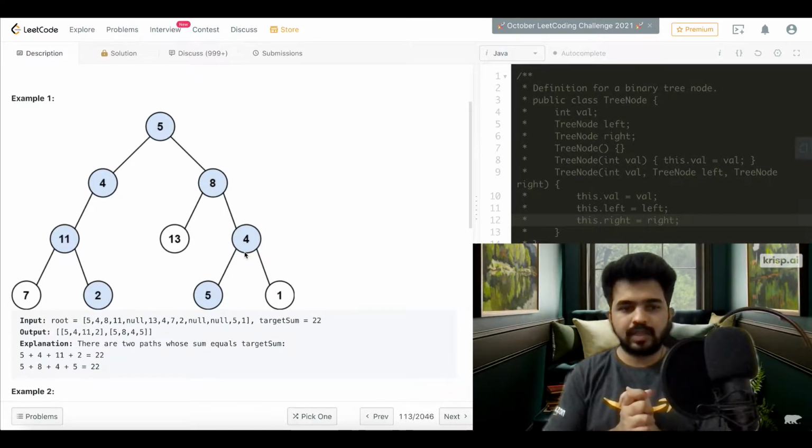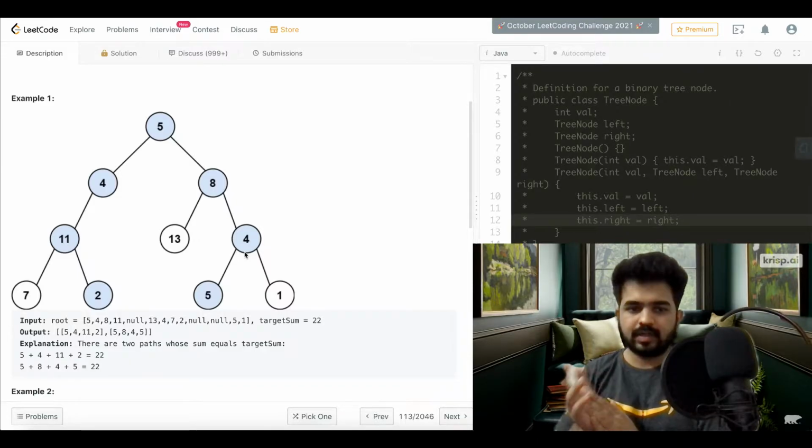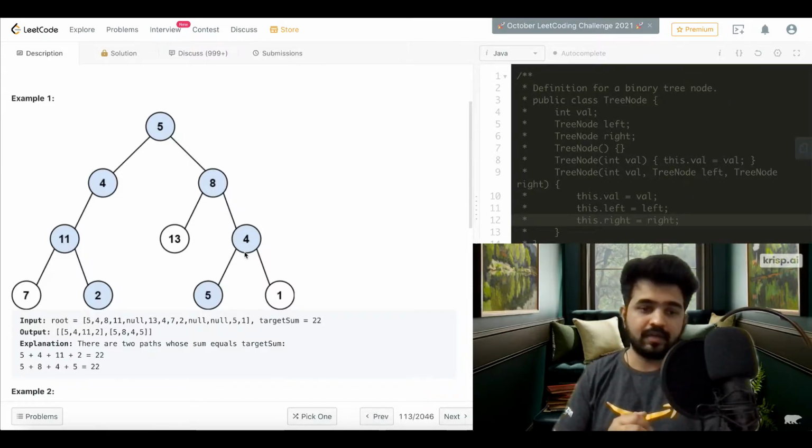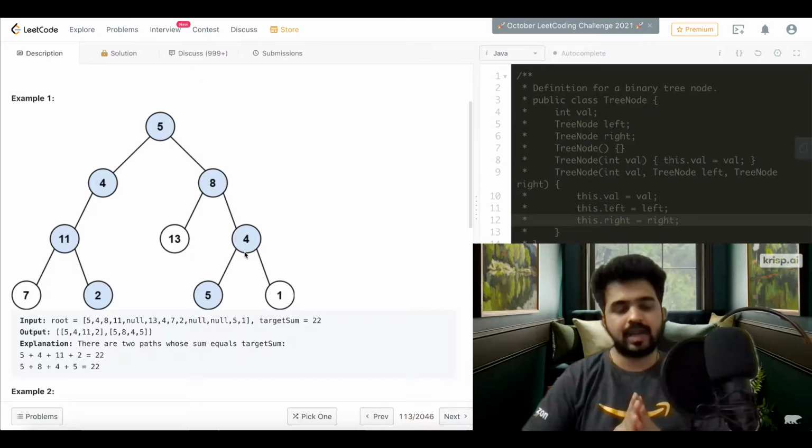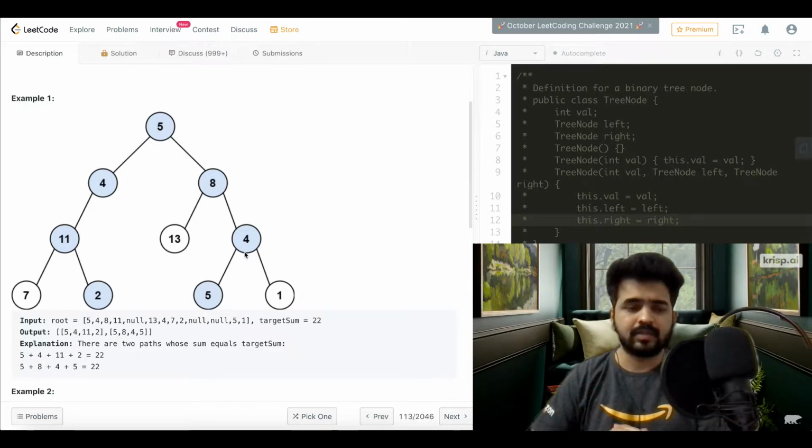One thing is clear: we need to traverse this entire tree. So we can use either BFS or DFS to do that. Having that in mind, we have to travel from the root node to the leaf node to validate a path. So I think DFS is a better approach here. Then how do we do this?